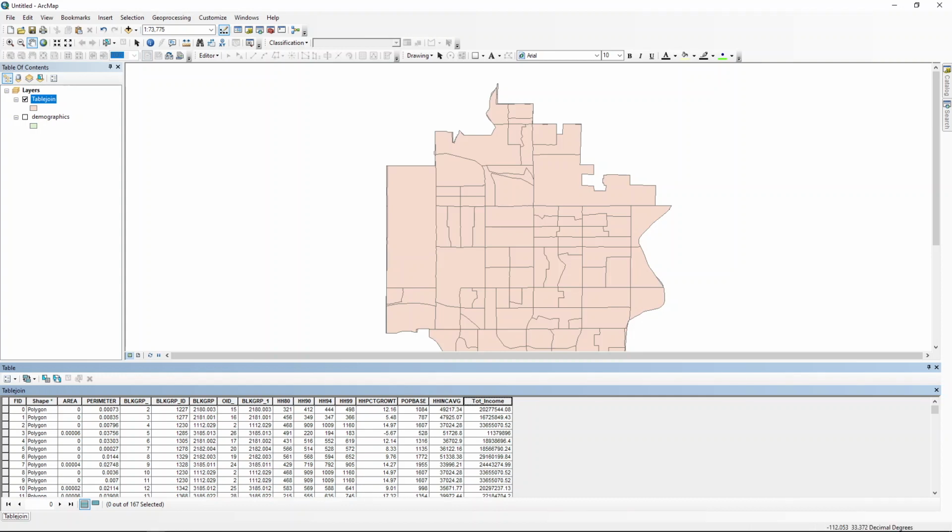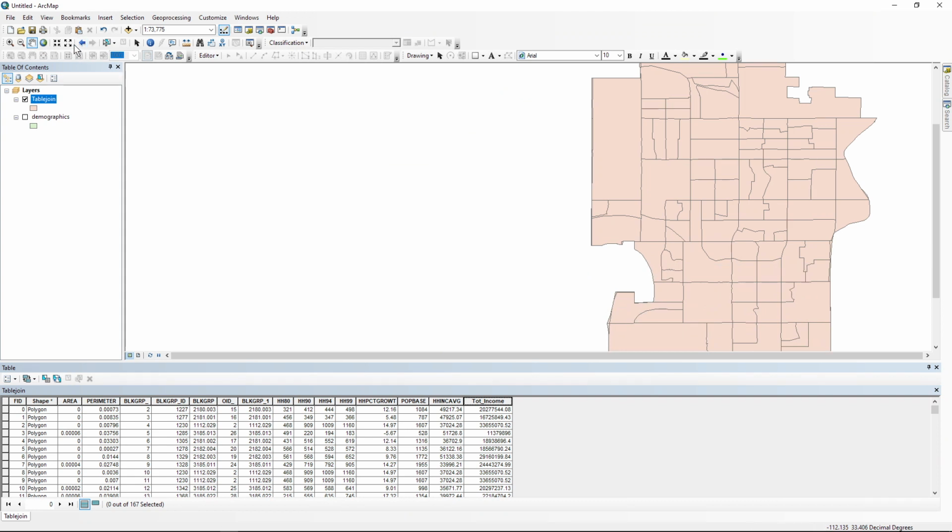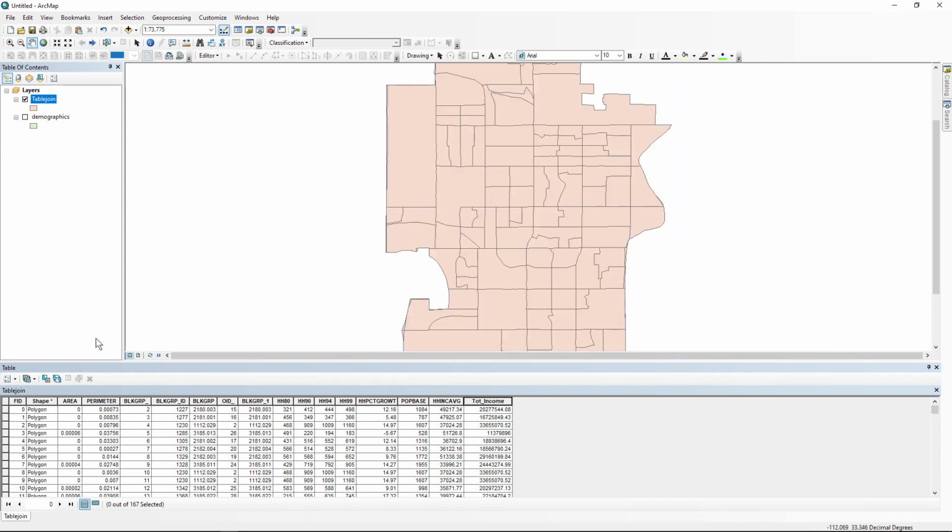Okay, and there's another question here that asks you for a quiz question. It says, how many block groups have total income less than 5 million. There's various ways to find this. You could sort by ascending here and then count them. But it would probably be best to go into select by attributes, create an equation, and figure that out. It'd be a lot easier to do it that way. But anyway, you'll answer quiz question 3, write down your answer, and then move on. And we're starting to get pretty close to the end here.